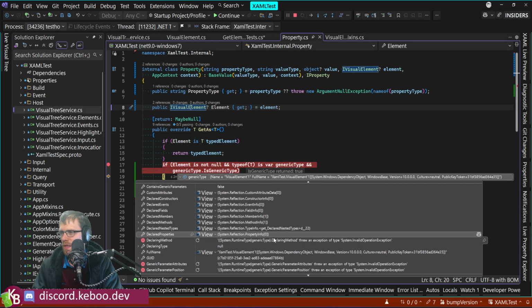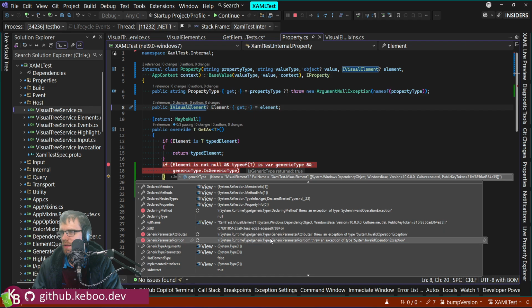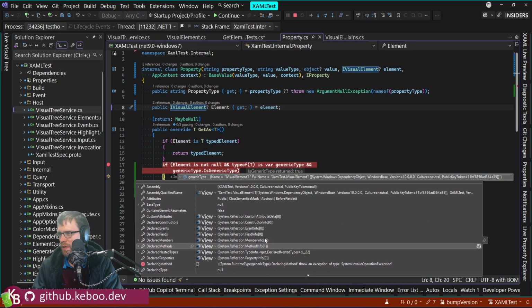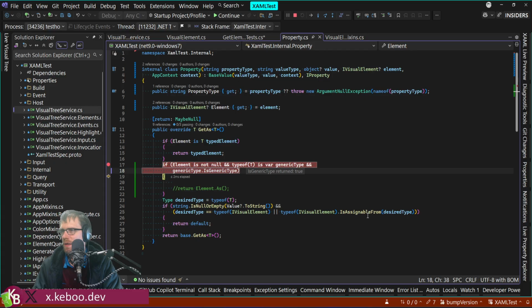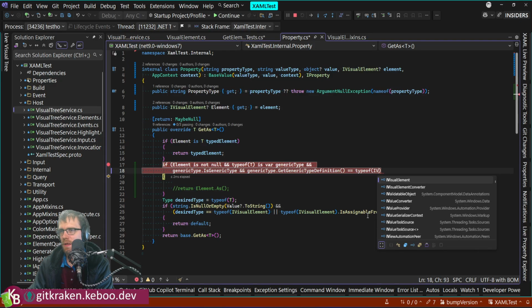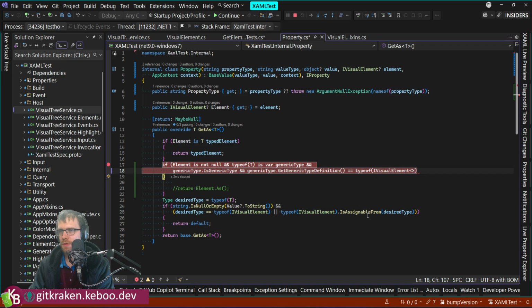So I really want to just say if this generic type is, so where do I find my generic, why am I blanking on how to do this? And generic type, get generic type definition. That's why it's a method. No, that's why I'm being an idiot. And get generic type definition, type of visual element of open generic.